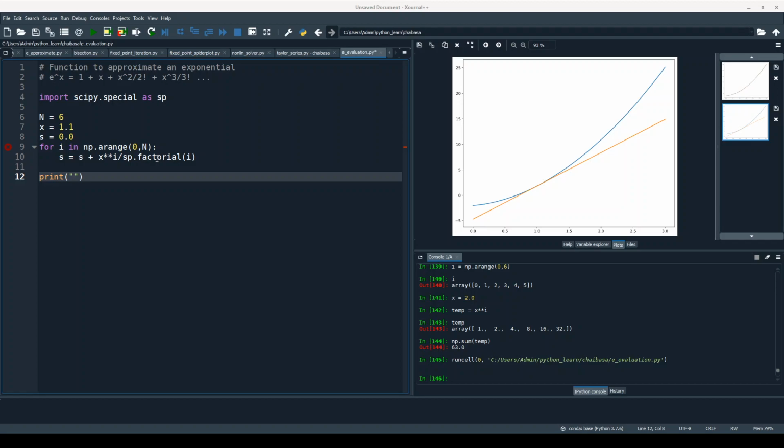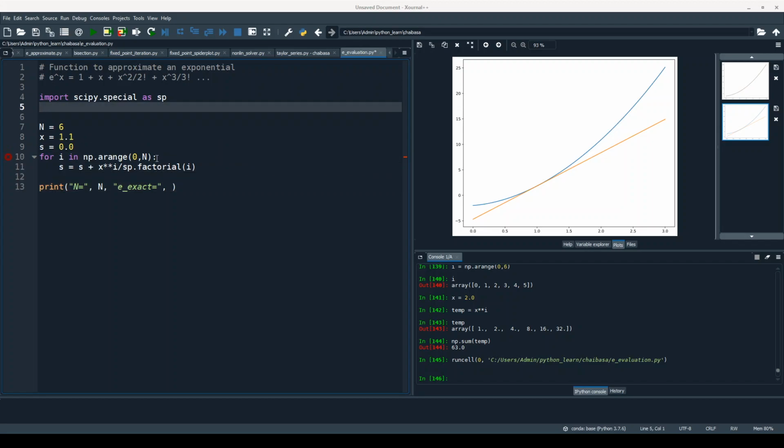so let us print what we should say: n equals, then we have to print n, e exact equals. So over here we have to write down the exact value of the exponential, and the exact value of the exponential is actually present inside the numpy package. So scipy is another package like numpy, and scipy contains various kinds of functions which are sort of overriding numpy oftentimes. So scipy is a more advanced package, but we don't need them.